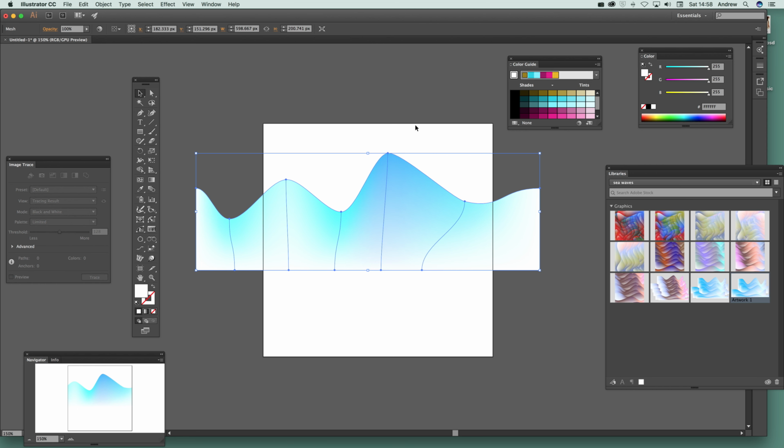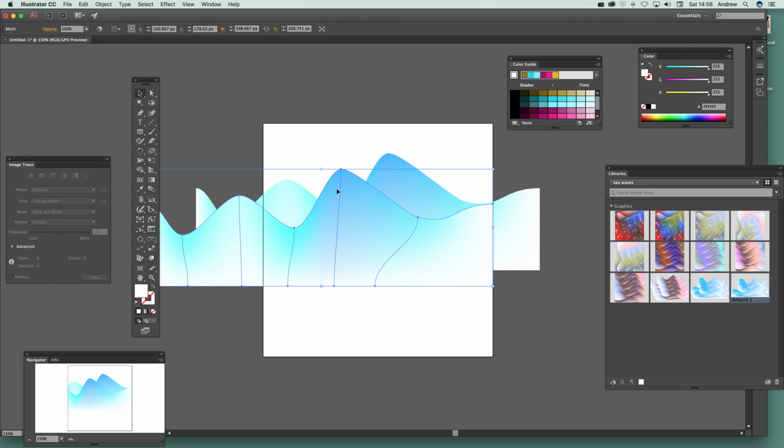Don't even have to make it blue. You can make it green, red, whatever you want to do for your sort of sea design. Now you've got that, what you can then do is hold the Alt or Option, depending on the system, and just drag that down, and then you've got that initial wave.